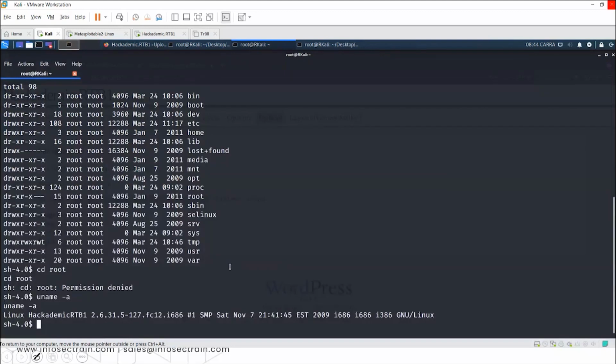Now, for those who haven't worked with this, the simple question is: whenever you are uploading a file and you're hosting an Apache server, where does it usually get uploaded?